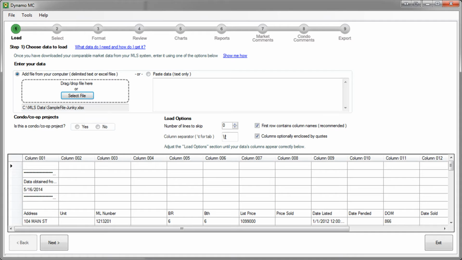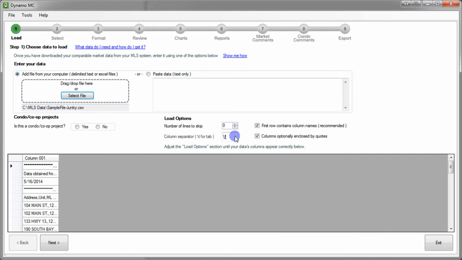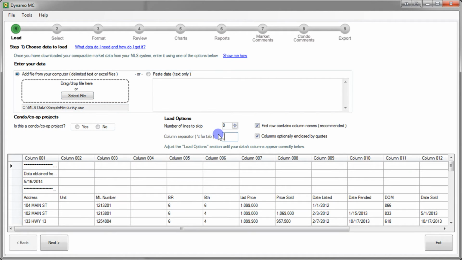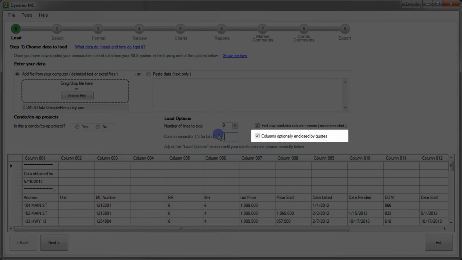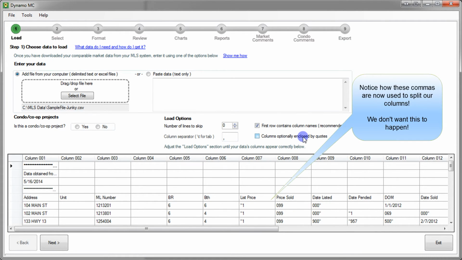Columns optionally enclosed by quotes. To show you how this option works, I will quickly load a separate file that is separated by commas. Now I will uncheck the Columns optionally enclosed by quotes option here. Notice how list price gets chopped apart when it shouldn't be. The reason is that these prices contain commas within them.